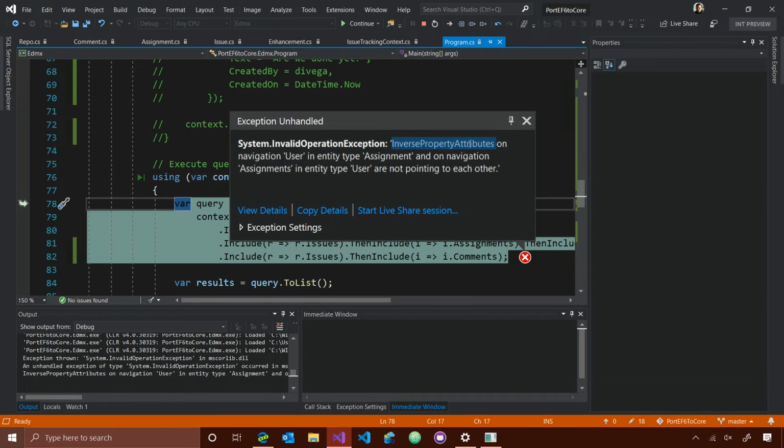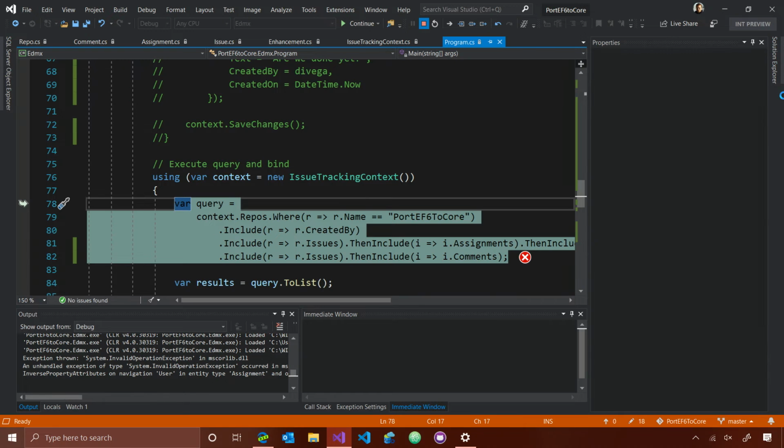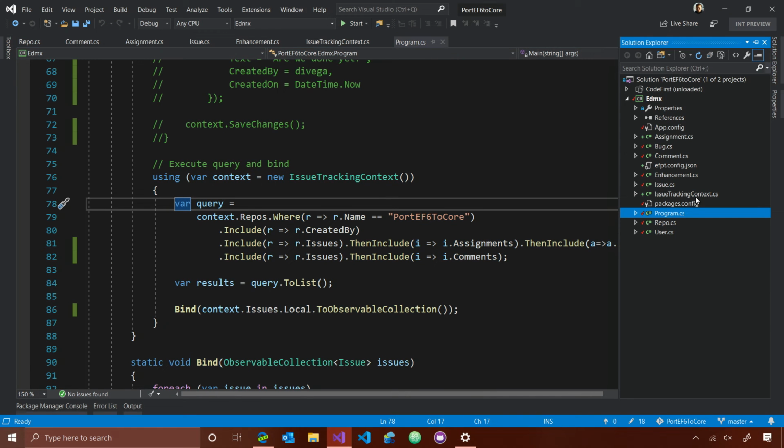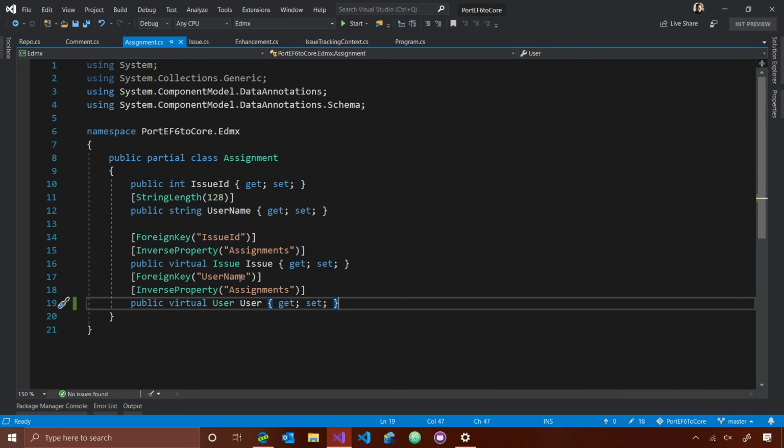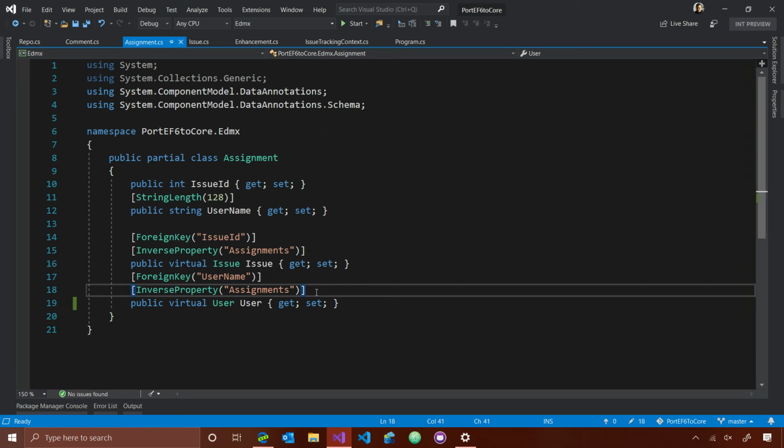Okay, so there are a few things that are not needed or have the wrong names of the properties here. On the assignment property, there is an inverse property attribute for the navigation property user. So let's go change those. The problem is that when you rename properties, all the strings don't get renamed. In this case, I think it would be okay to remove this.